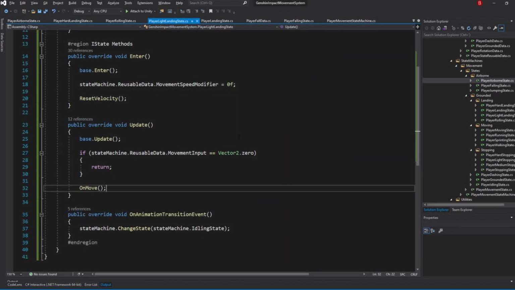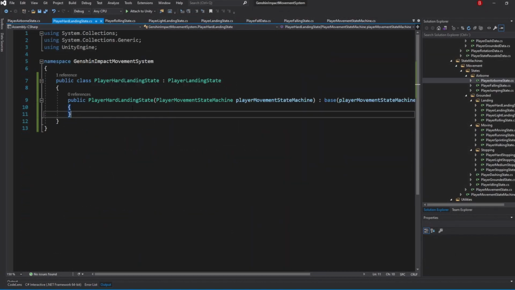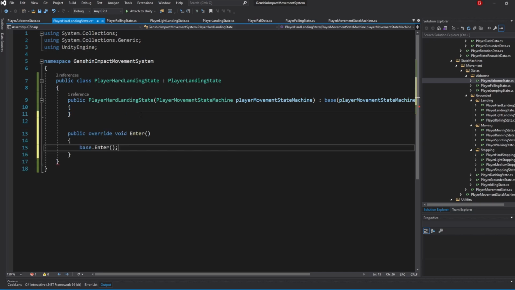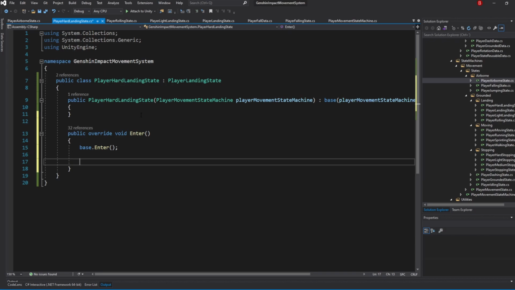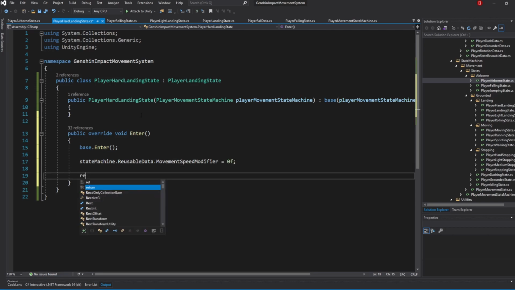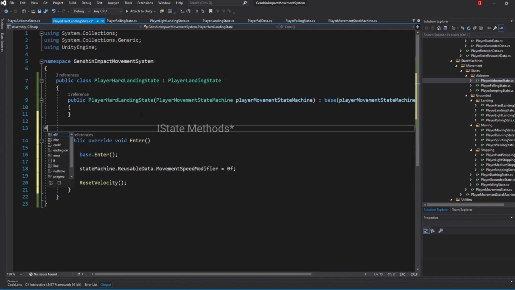Let's start by doing that by opening up the player landing state script. In here, override the Enter method. Inside, we'll set the stateMachine.ReusableData.MovementSpeedModifier to be equal to 0f. We'll also call ResetVelocity to reset any velocity we had before landing, making sure we don't accidentally move horizontally due to physics. I'll add this method to a region named input methods.